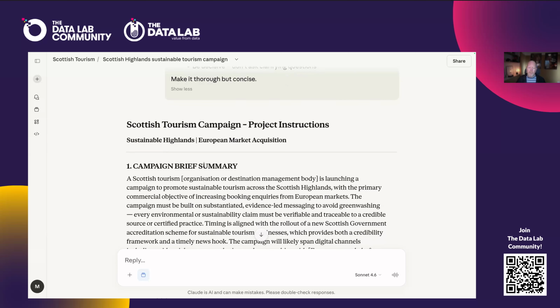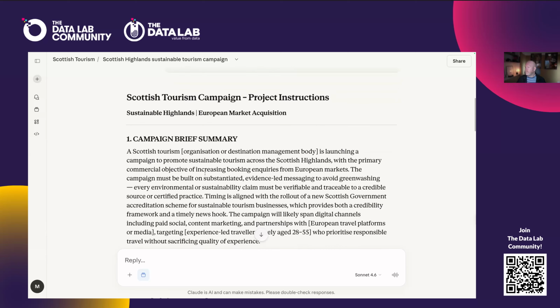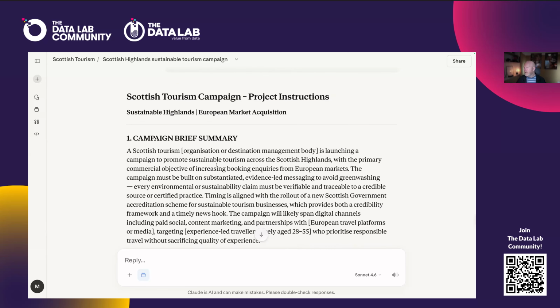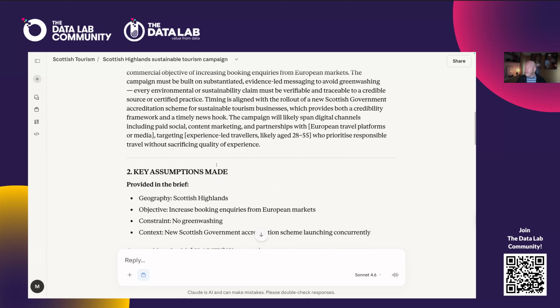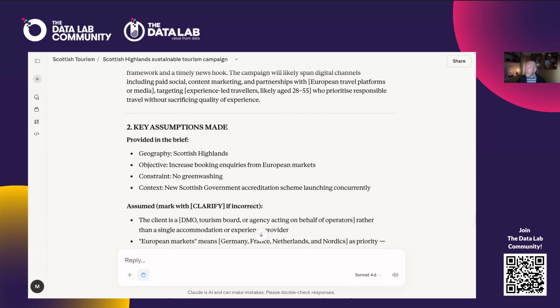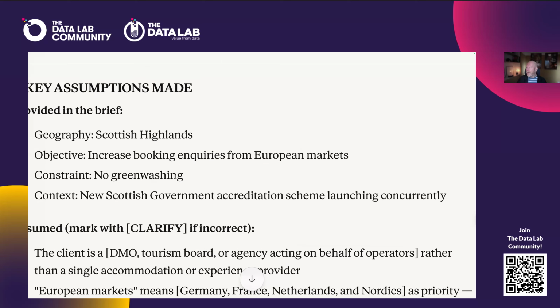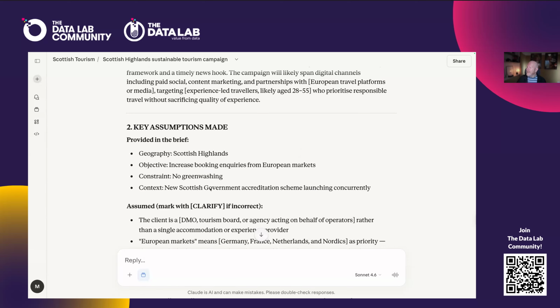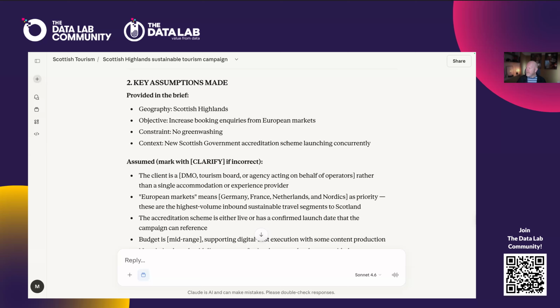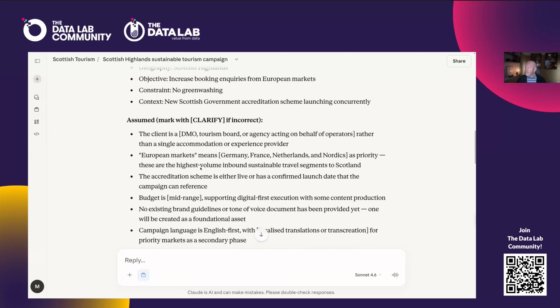So in the interest of time, we'll be moving forward with what Claude says, but any of these things can be a conversation, so we can chat further to then clarify, add, amend, and do different things with this. So what you'll see here is the campaign brief summary and the key assumptions that are made. Geography: here it's gone for the Scottish Highlands, looking to increase booking inquiries, with constraints around no greenwashing. The context is around a new Scottish Government accreditation scheme launched concurrently. So there's quite a lot of detail here already.